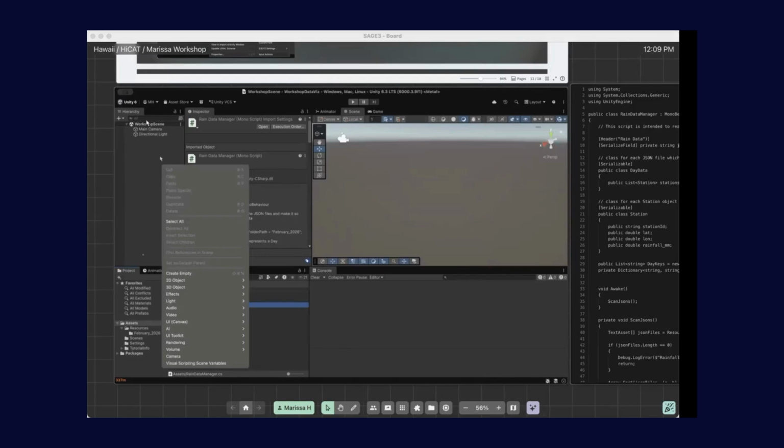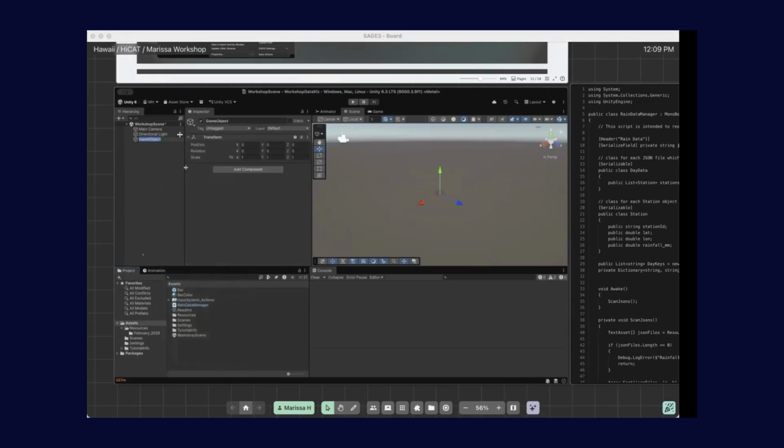From here, we're going to create an empty game object. You can call it whatever makes sense to you, but I'm going to call it rain data manager, the same as my script, and then I will add the component rain data manager.